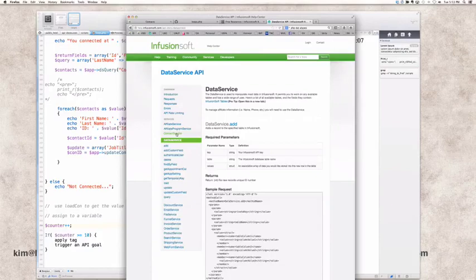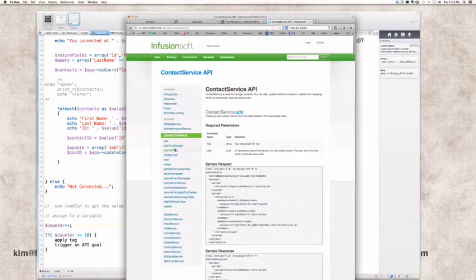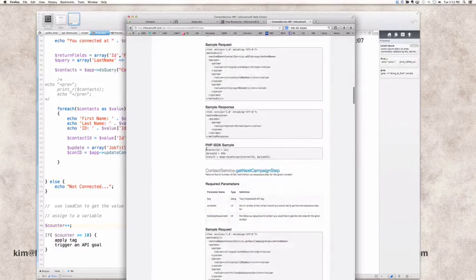Maybe not. I thought it was in data. Maybe it was in contact. Oh, add to group. This is it. So in the API world, group means tag. Okay. So here's how, and you can only do one, by the way.